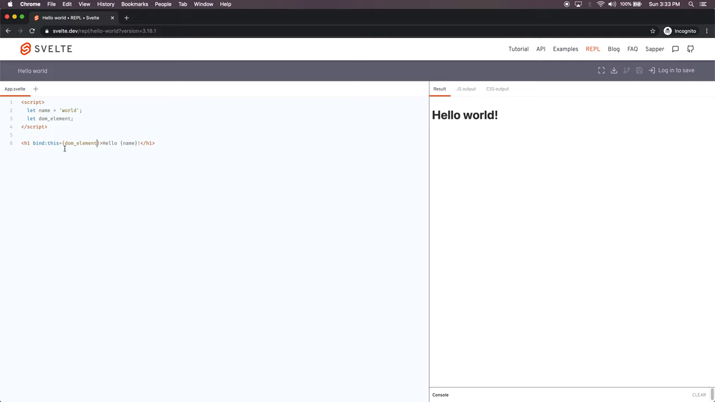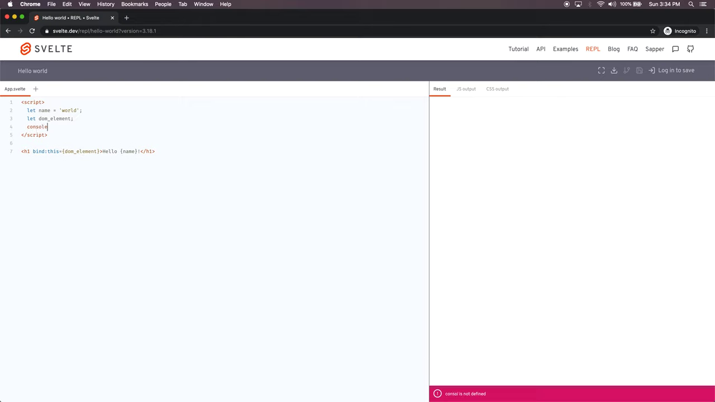Now keep in mind that we are not assigning domElement to this. We are doing the other way. The DOM element that is H1 gets assigned to this variable called domElement. But since this is the bind: prefix, that's why it is a two-way binding, right? So first thing we will do is console.log domElement. And you will notice that it doesn't quite work.